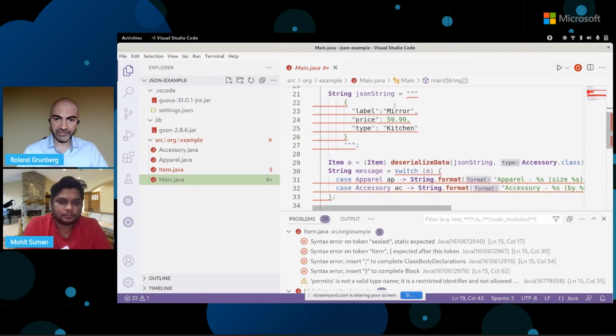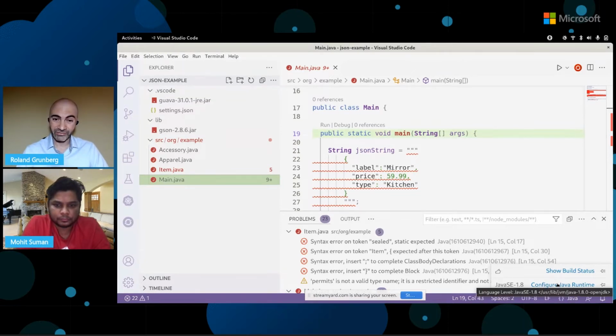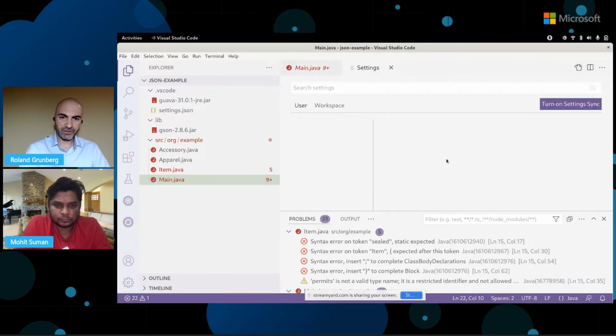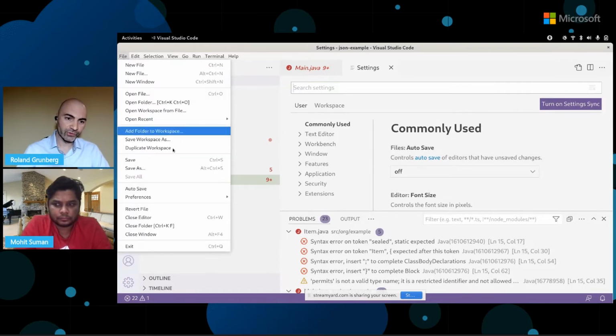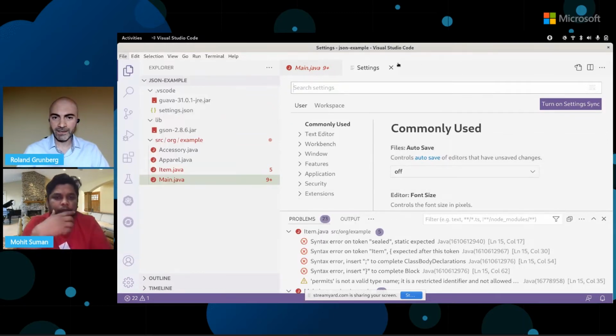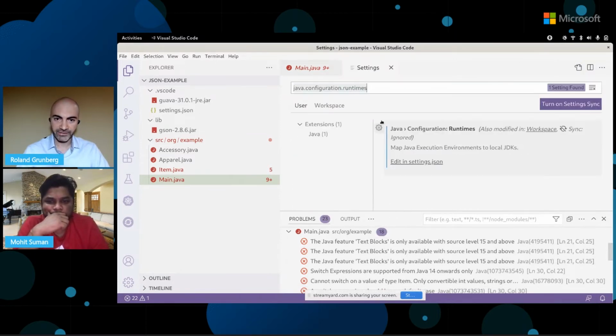But obviously here you can see we have a couple of errors. The reason being, if we just hover at the bottom here, you see the build is completed, but we're using Java 1.8. So probably a good idea to change that. You can obviously go into settings. I use Control Dot. You can do so from File Preferences. And we can even do it this way, click here, Configure Java Runtimes.